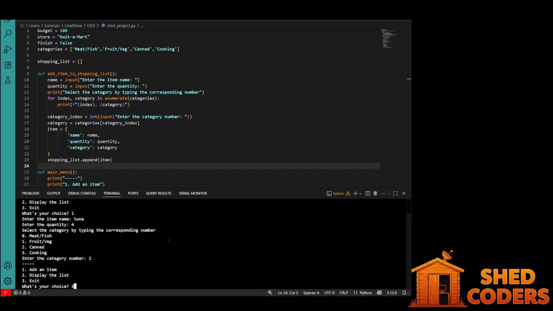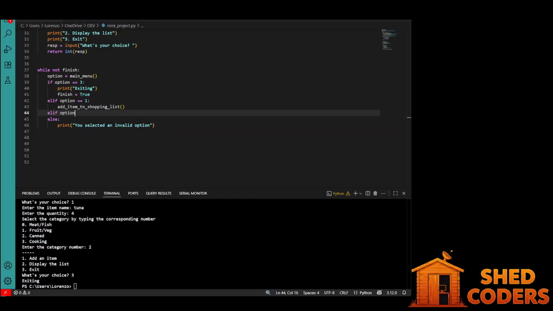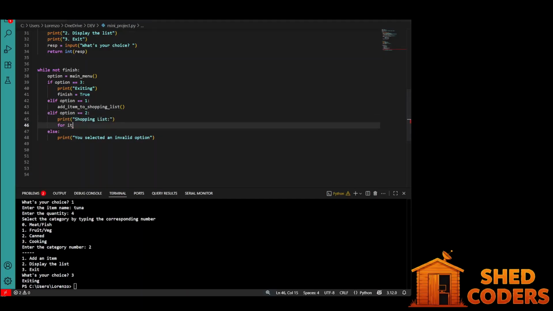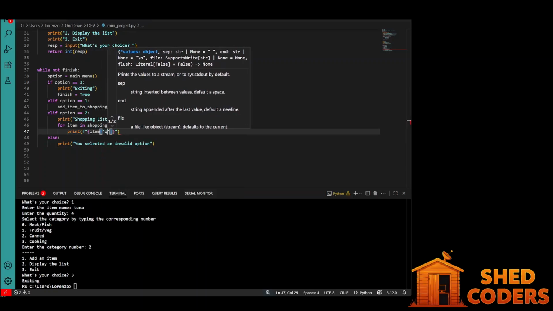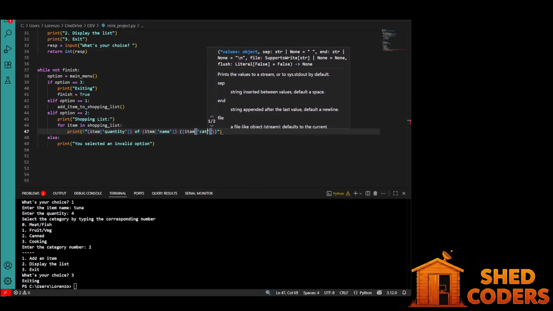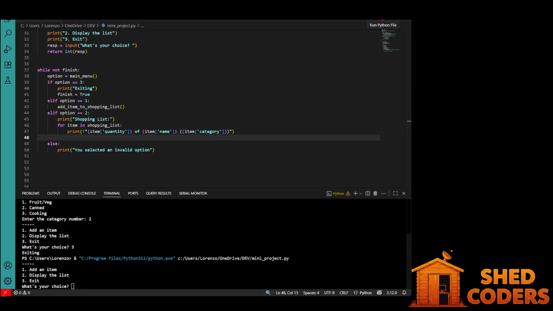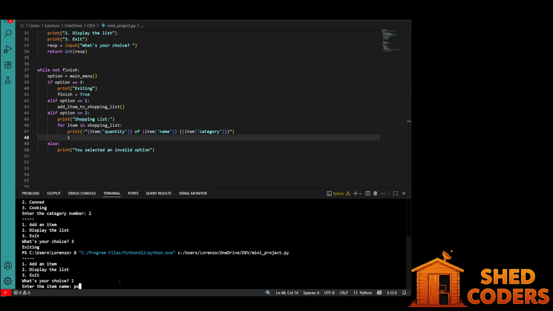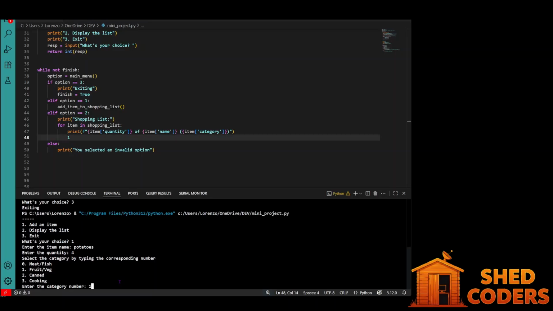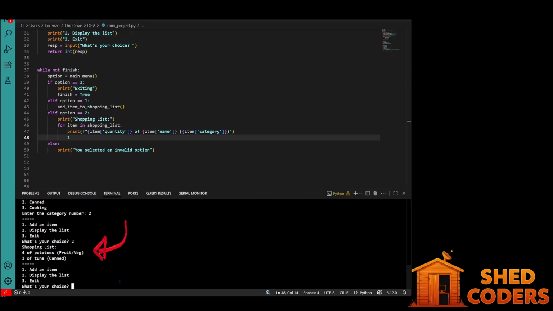Hey, nothing happened. This is because you did not define what to do with the data you have collected. Time to write the code for option 2. As before, you could write a function to display the list, but since it's just a handful of lines, you can just add it in the main loop. See here? The list is displayed correctly.